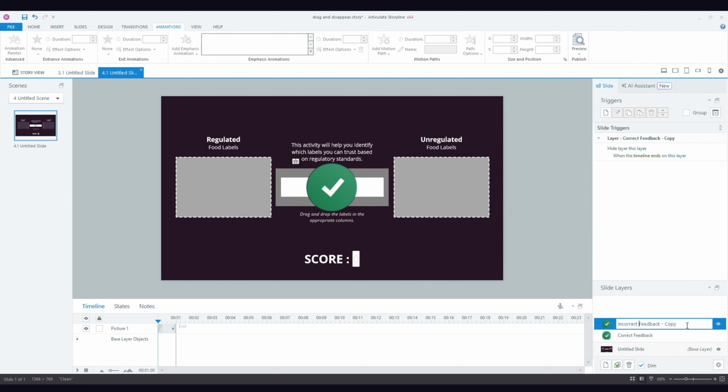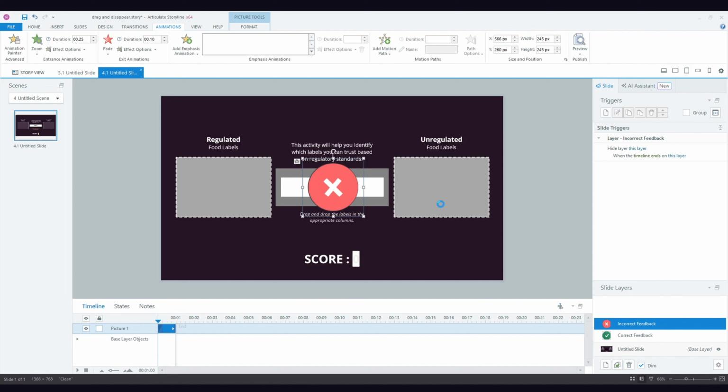Then you can duplicate the layer to create an incorrect feedback layer, and you can replace the check mark with a red cross and you're done.